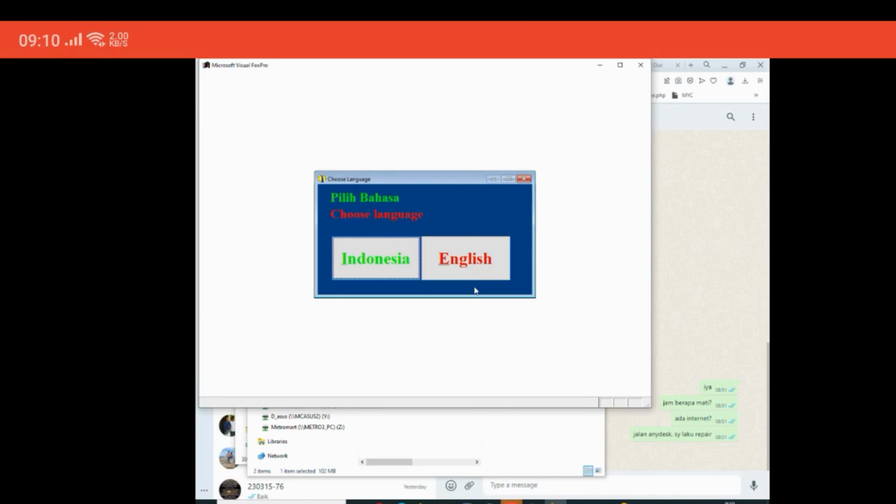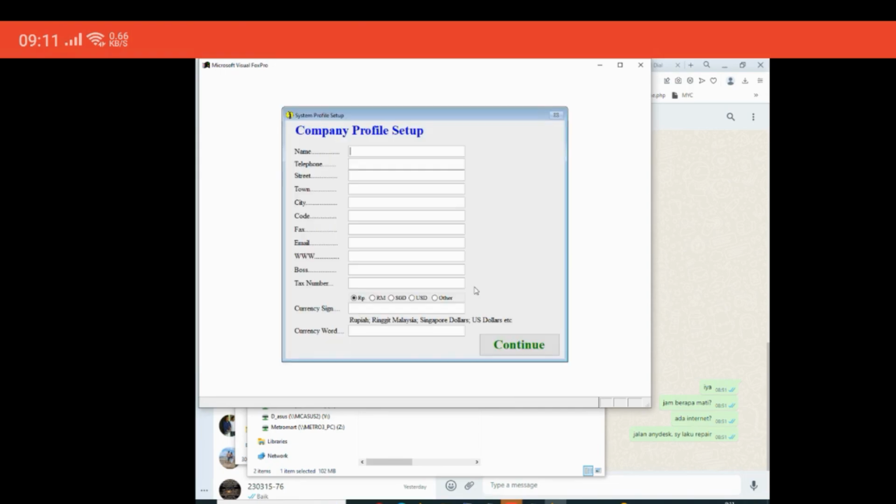Okay, after a certain time, when the process reaches this stage, we need to choose the language to be used in this system. Here I choose English. Then it will reach this stage, where we need to fill in our company profile, and then we continue.